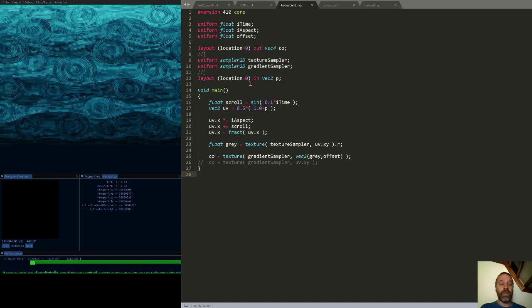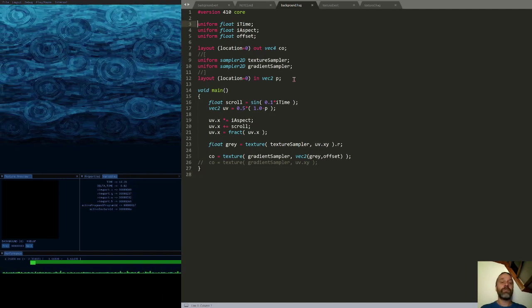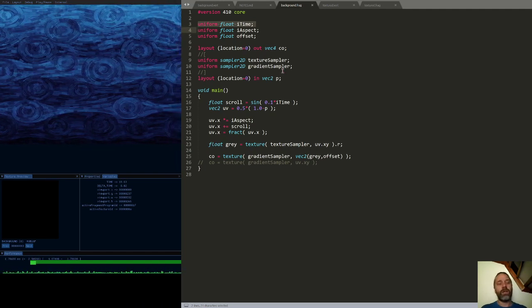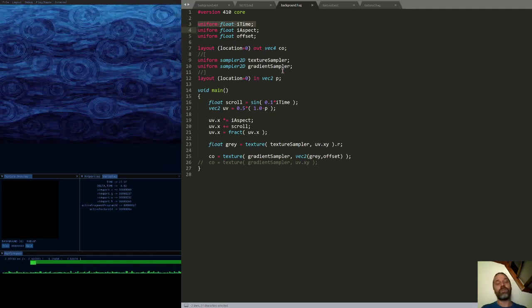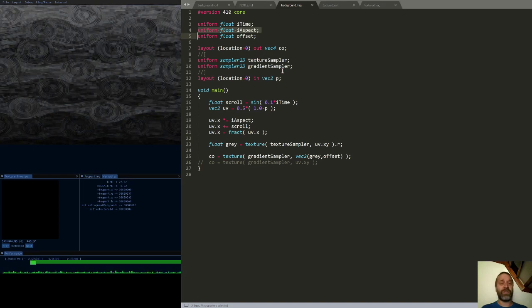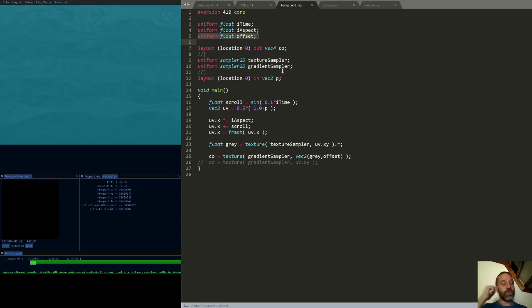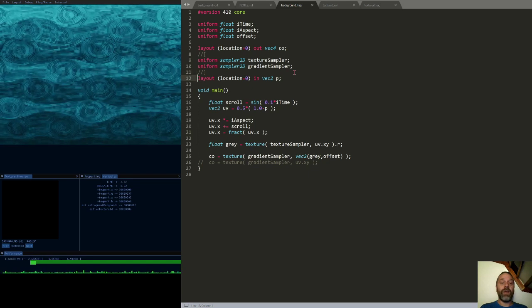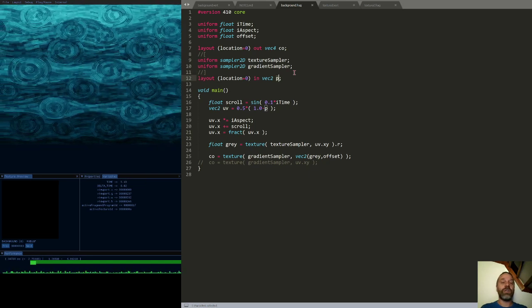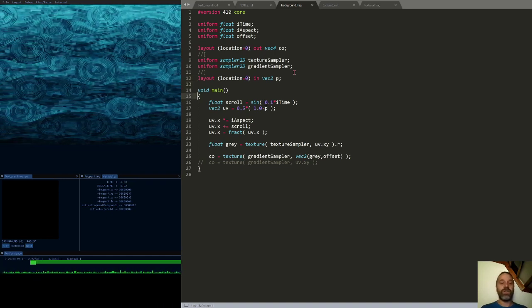So this is the actual shader we're looking at, and as you can see, we're getting in three uniforms. We get in the time, which the tool is putting into this uniform. The aspect ratio, which we will abuse for testing, and the offset, which is actually the phase we've seen in fish, which defines where in the gradient we are. And then we have the position on screen, and the position here is from -1 to +1.